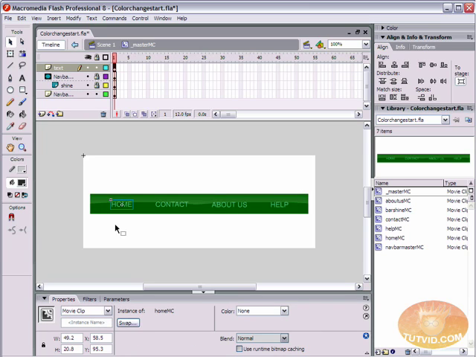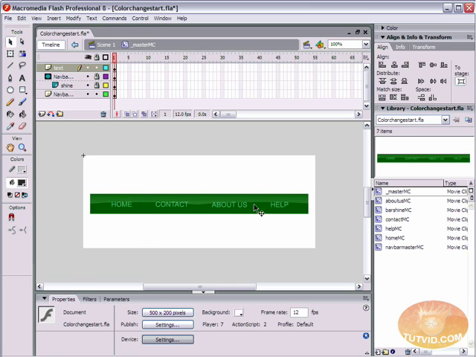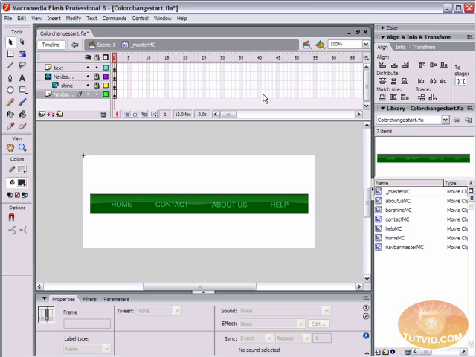We've given that an instance name. We want to give our text here, which is also a movie clip, an instance name. We will give it an instance name like home txt, all lowercase again, contact txt, about us. You know what? I'm just going to type about us. I'm going to take that txt off the end just to make it a little bit easier, because there's no real point to putting txt. We know that it's the text. And then over here, the help movie clip, I'm just going to type help. So we've got instance names now for all of the text and our bar. So now ActionScript is going to be able to talk directly to those movie clips.